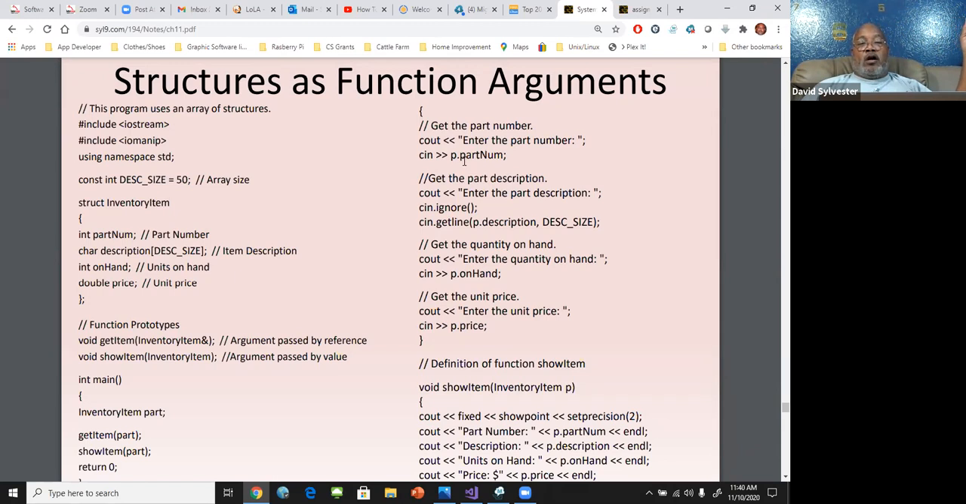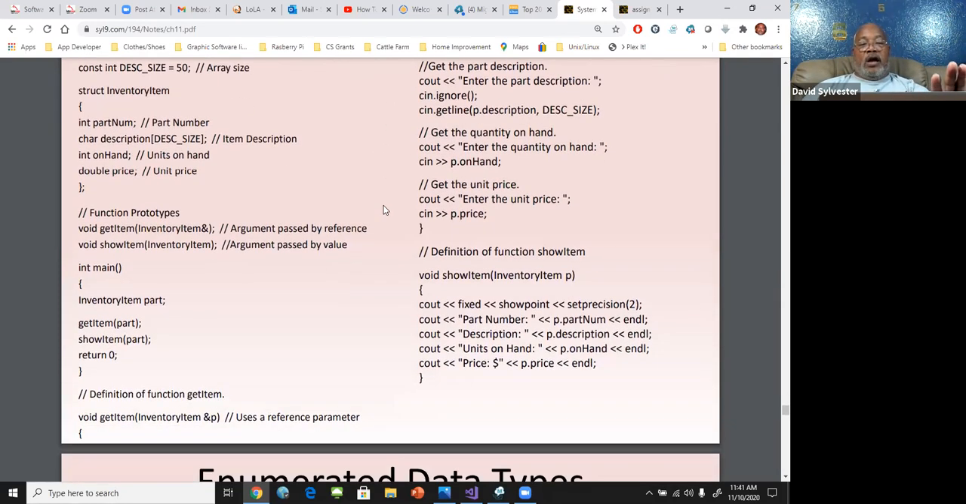So it's reading in the part number, P dot part number. It does the cin dot ignore to clear the buffer. Then it's reading in the description, P dot description. Then it reads in the on hand, P dot on hand, and then the price, P dot price. Now this is not an array. Then it goes back to the main function and calls the show item function.